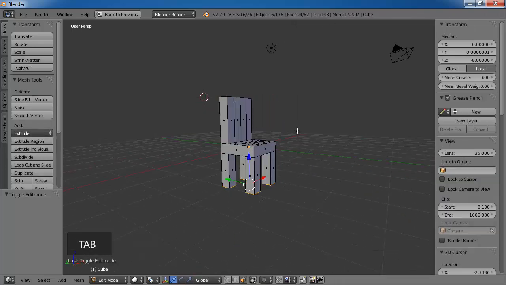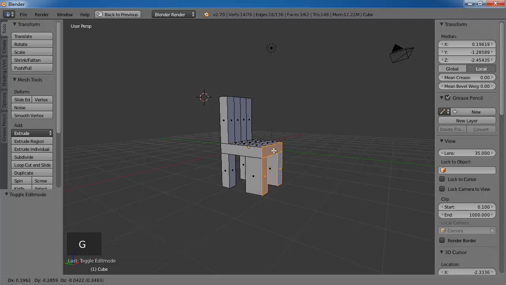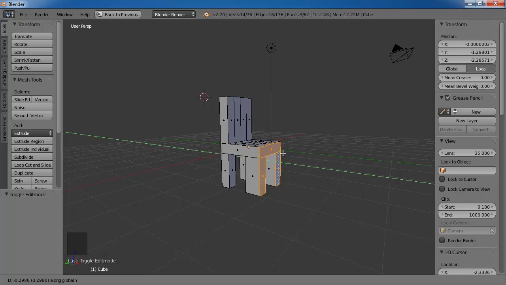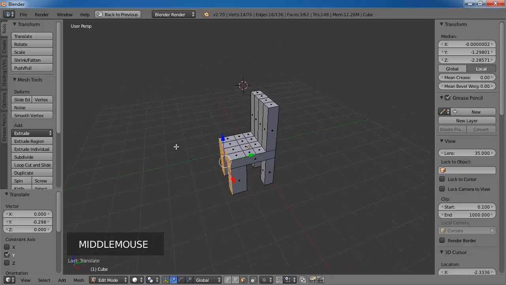Actually, I'm just going to do one more thing. I'm going to select these three faces and translate them out a little bit. So press G, and then we're going to translate along the Y axis. So Y, and then move it out slightly, so you have a bit more room to sit on.